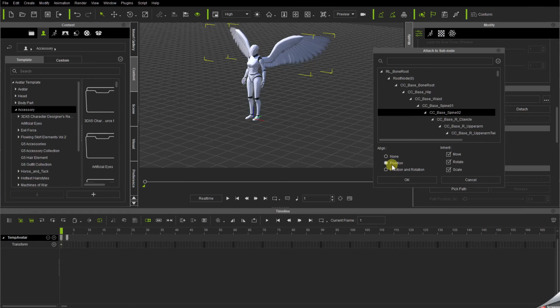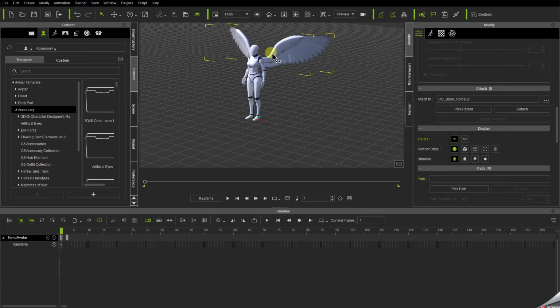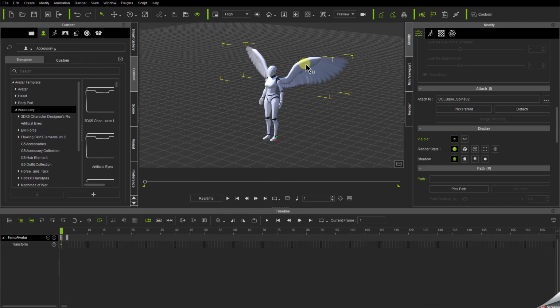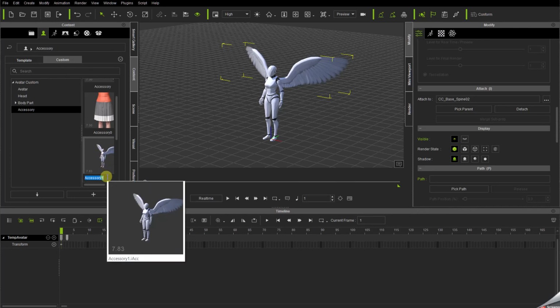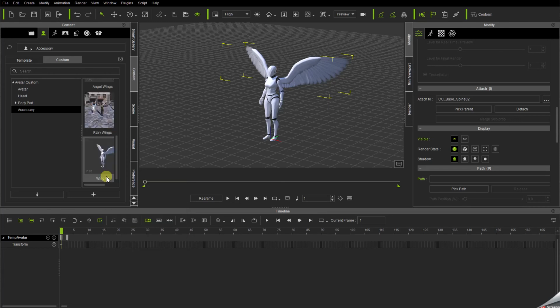So either way there. Sometimes that helps. I usually just use position and then rotate it manually later if I need to. Okay, so now this is attached to the character. So you want to then save it as an accessory. So with the prop or attached prop selected, click on the accessory category in your content manager, and then you want to go ahead and hit the plus button. And it will save that, and it saved it with this thumbnail of the whole thing, which is fine. I'm going to call this Wing 01 and save that.